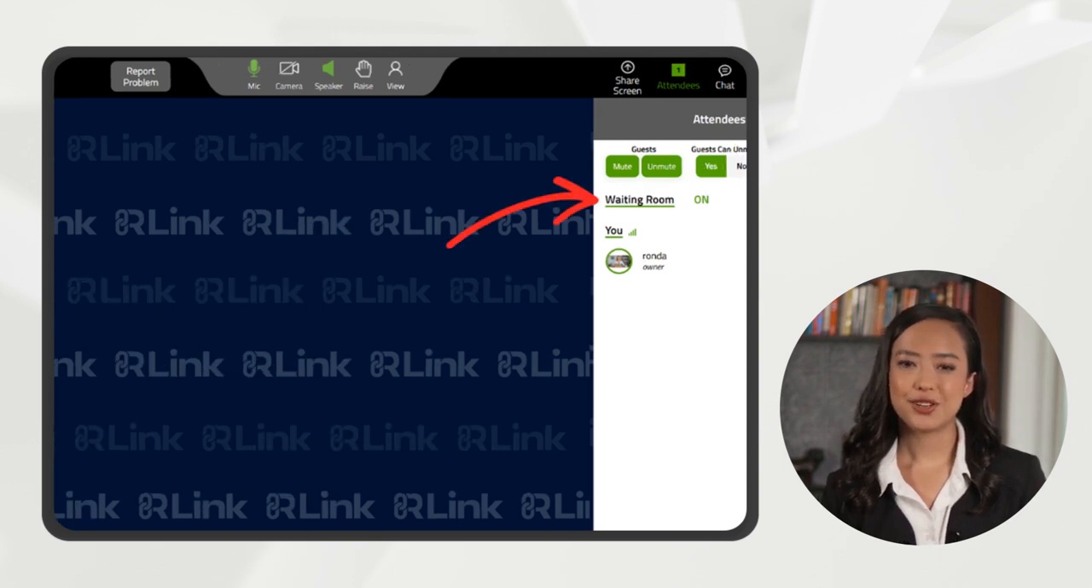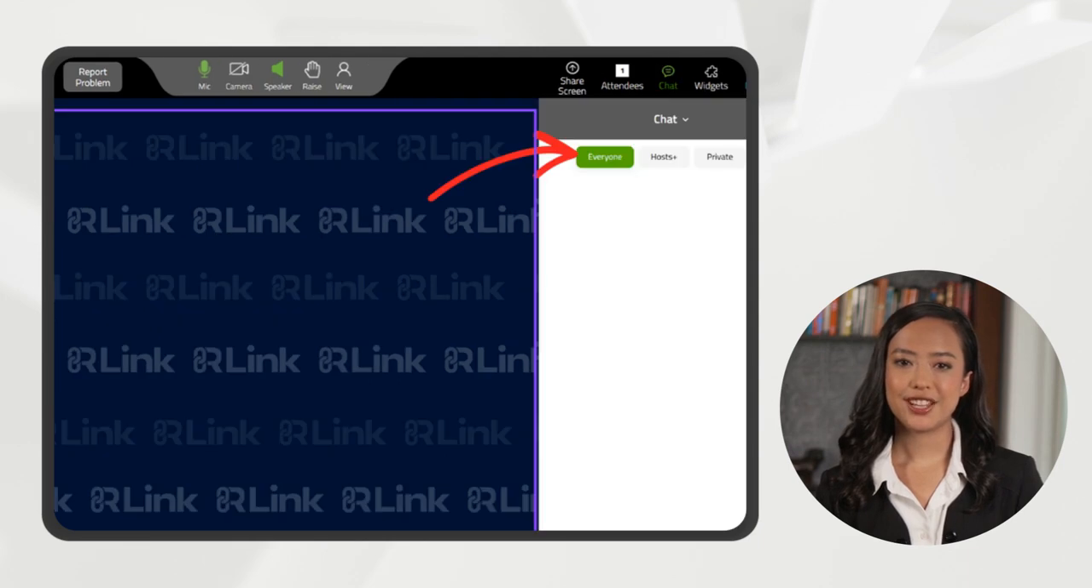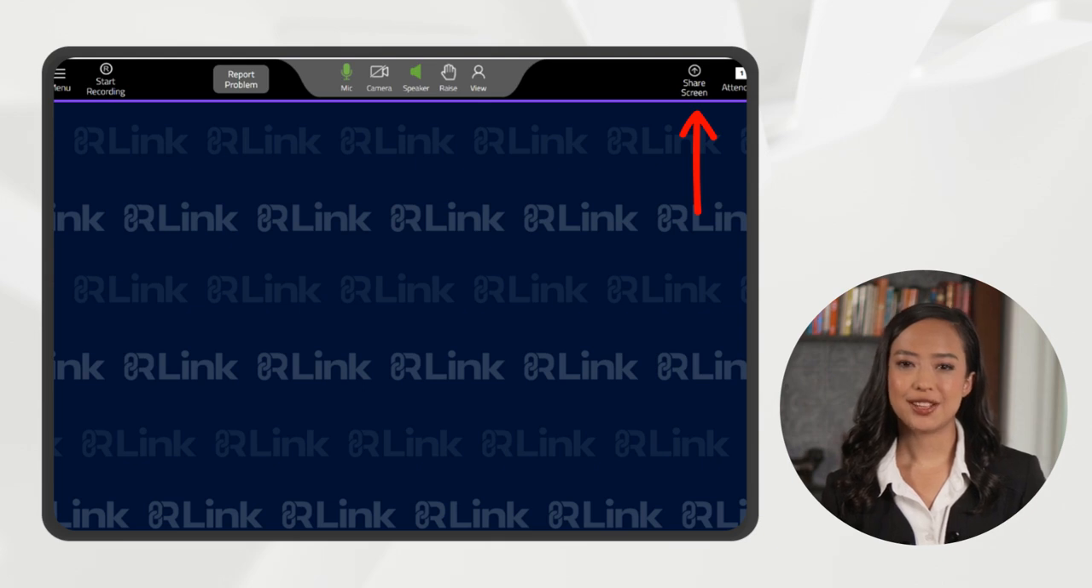The waiting room option lets you manage who can enter your room. Turning on the waiting room gives you the chance to compare your notes and agenda with fellow hosts before letting in your guests. You can also open up chat. Here you'll have options for public, private, or host-only chat. And of course, R-Link lets you share your screen or your desktop.